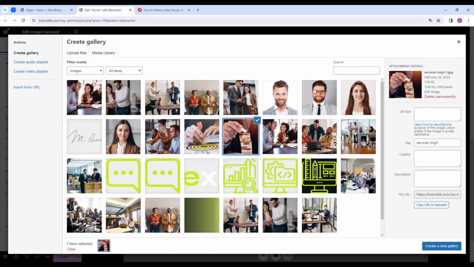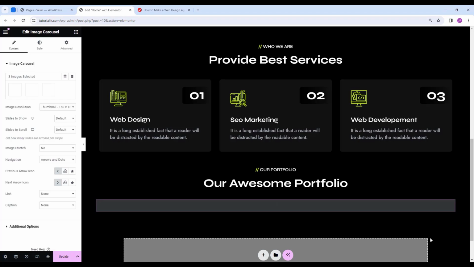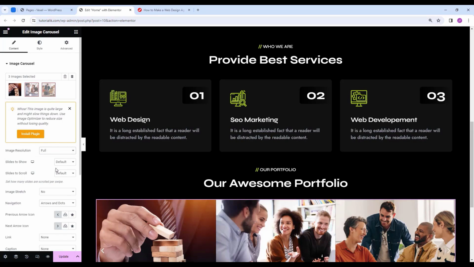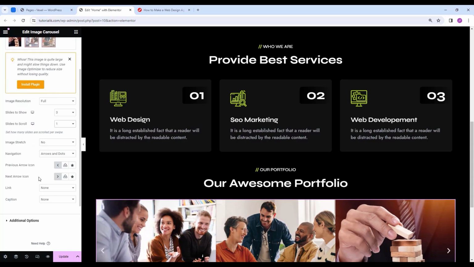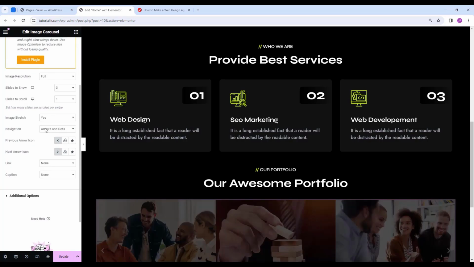So I'm gonna select this and this one, and I'm going to create a new gallery. From here I'm gonna insert the gallery, and we have the 3 images in the gallery. Then from here in the image resolution, I'm gonna select full. Then in the slideshow, I'm gonna select 3, and then to scroll here, I'm gonna select 1. Then I'm gonna scroll down. Under the image trace, I'm gonna select yes.